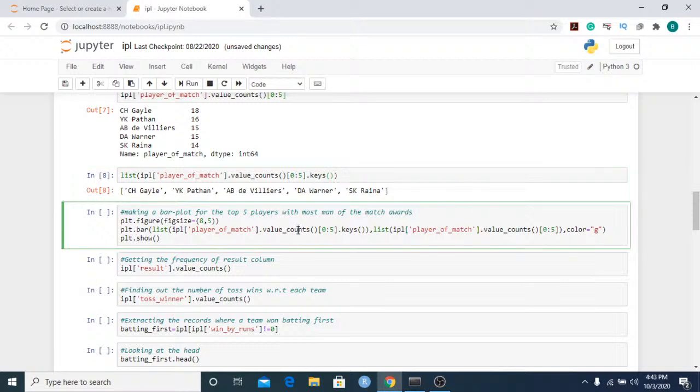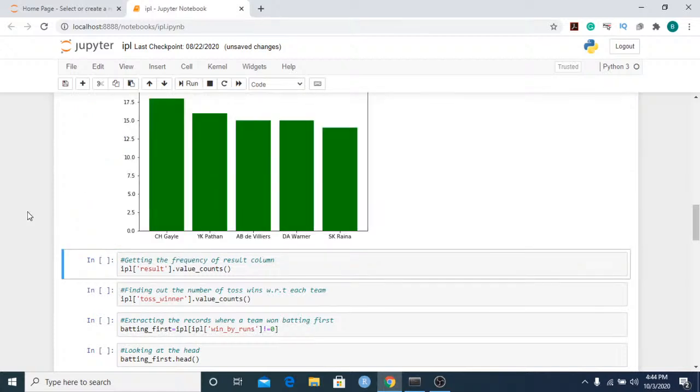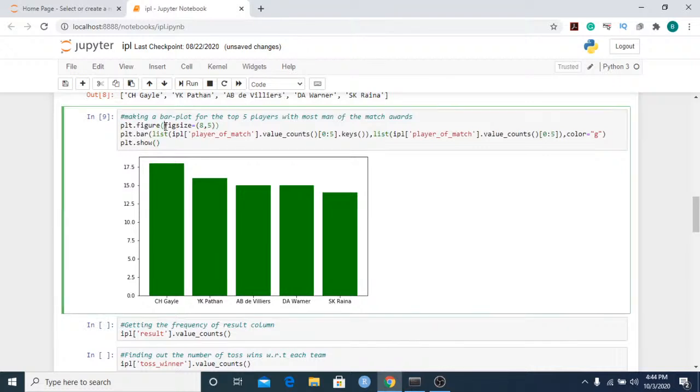So here, the first parameter, I'll get the names of the players. The second parameter, I'll get the value counts for the players. The third parameter, I'm just assigning a color, and I'm assigning the green color to these bars. And plt.show would just print out the bar plot. And we also have this plt.figure figsize. So with the help of this, we are setting the figure size 8,5. So this is the dimension of the figure which we have just plotted over here.